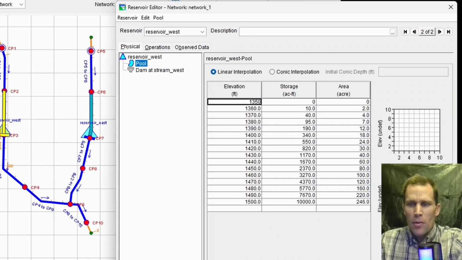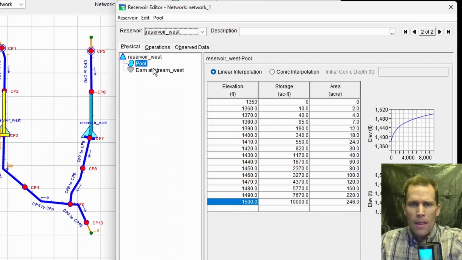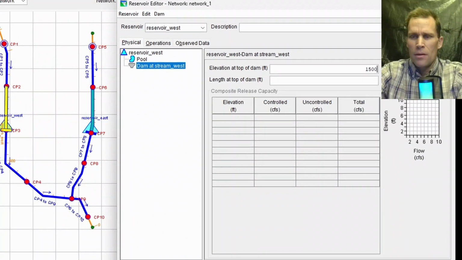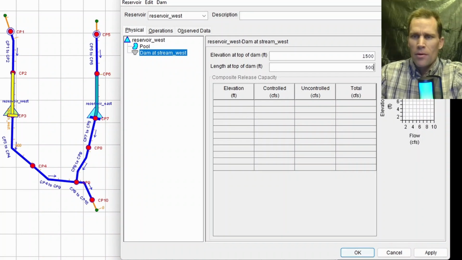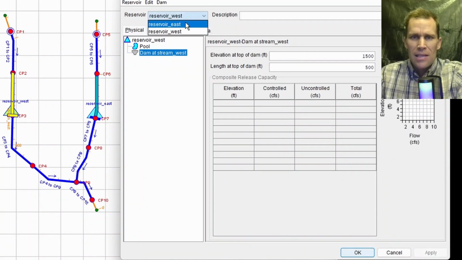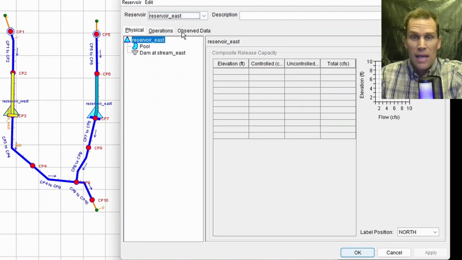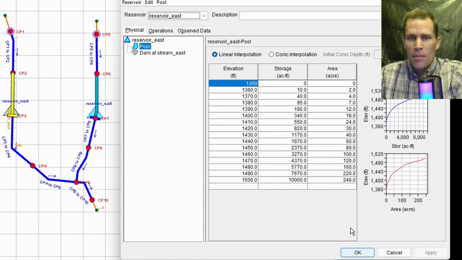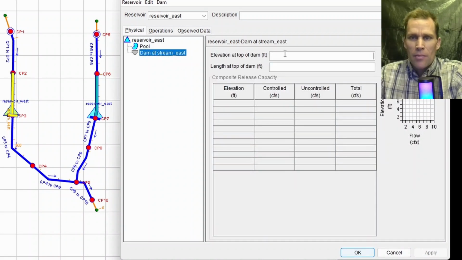Here's the data. I'm going to use a top of dam elevation of 1,500 feet. So I'm going to click apply here, go over to the dam, and then say 1,500 feet. And I'll just make up a number here for the length and then apply. Then I'm going to go over to the east reservoir and basically make the exact same edits. So click pool, paste in that reservoir geometry, apply, and then the top of dam elevation is 1,500 again, and apply.